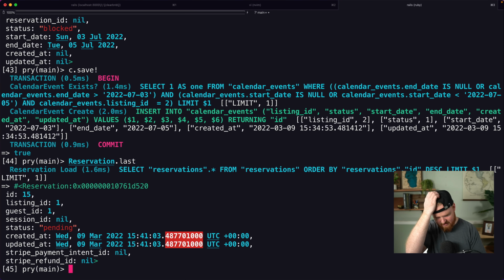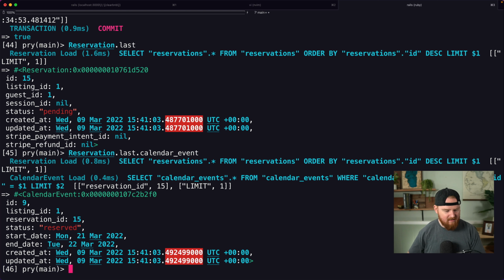Let's see. Reservation.last is pending, and it was just created, and the calendar event. Okay, and we have a reservation, or it says reserved. We've got our listing ID. We've got our reservation ID. All those look good. I just thought of something, maybe on the calendar event, we also want to make sure that the listing that is reserved is the same as the listing that the calendar event's for. Whatever, that is definitely a good validation to have, but we can write that later.